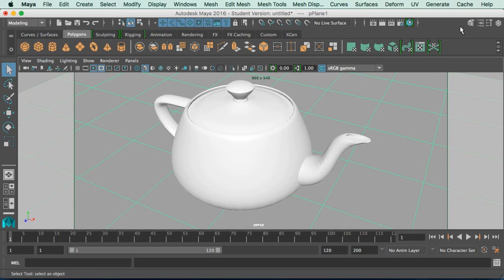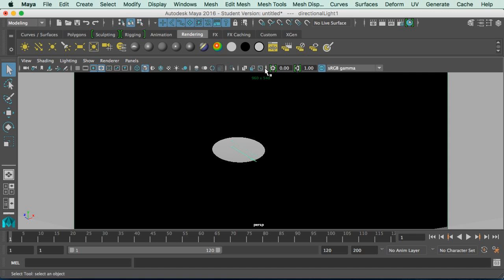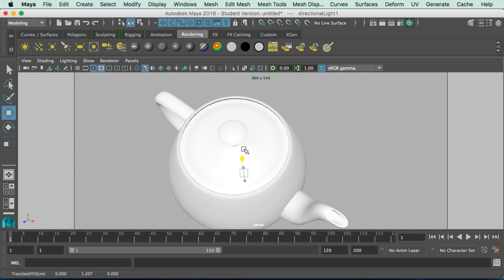Okay, and I'm going to go into the rendering shelf and just add a very, very simple directional light. And last week, the directional light, as we kind of talked about, does what? What's the function of a directional light?